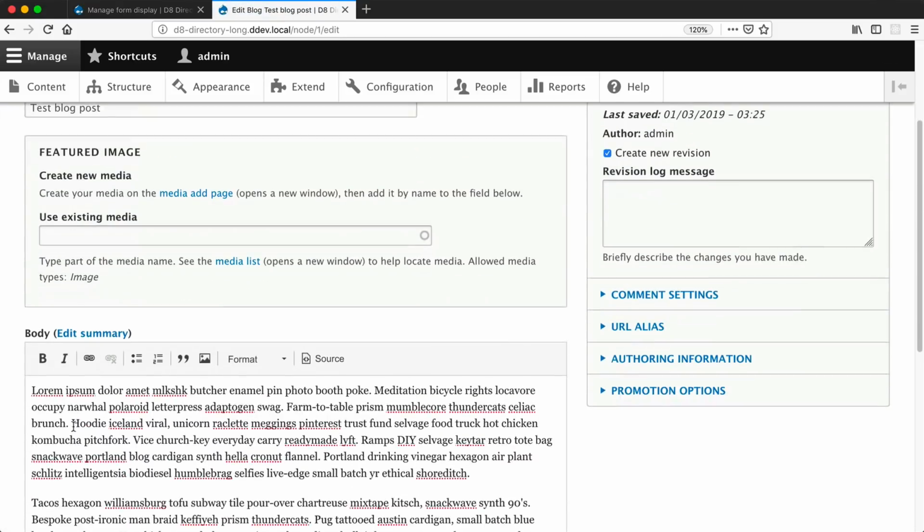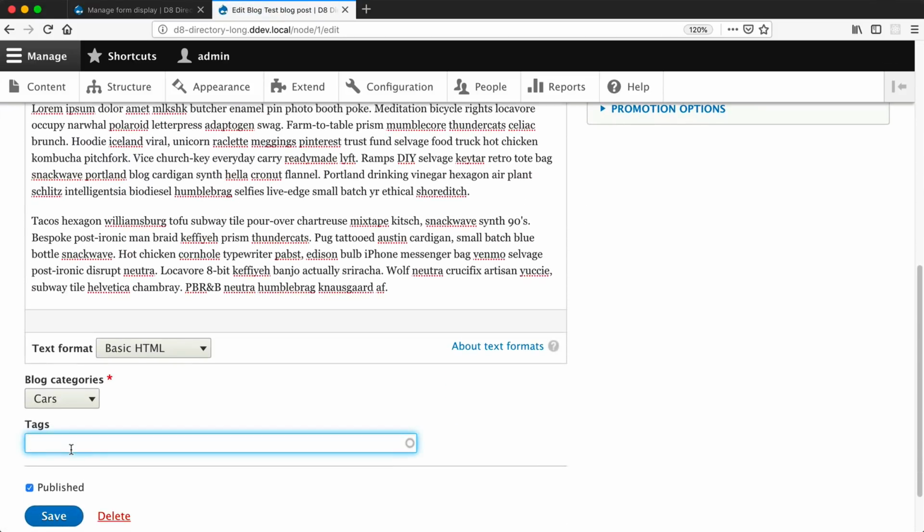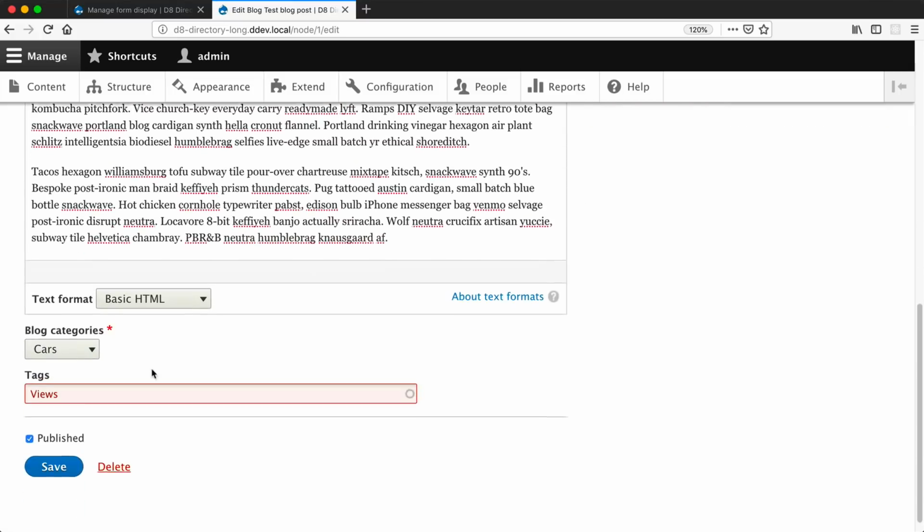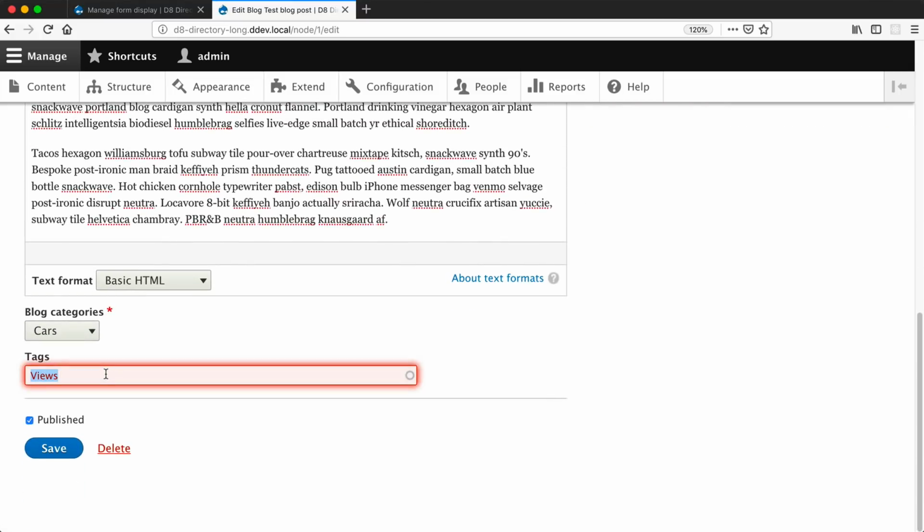But let's now put in a tag. So let's put in, I don't know, views, for example. And click on save. We are going to get, there are no entities matching views. Now, the whole point of tags is that if a tag doesn't exist, it should automatically create it, right? That's how it should work.